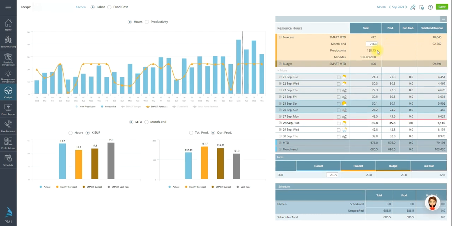So how to calculate the productivity target? You use the cost driver, which is the total food revenue in this instance, and divide it by the hours forecasted for the month, and that's how you get your productivity target. This is the revenue produced per labor hour in the kitchen.